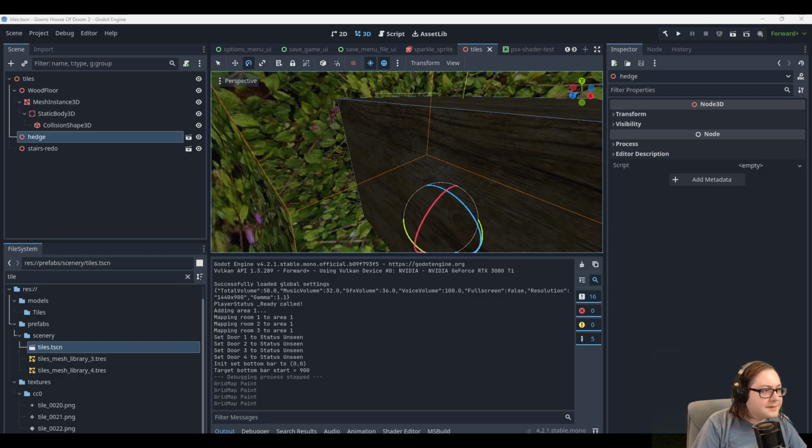CC0 textures. That was a bad idea to do it this way. There we go. Specific website I was looking for, I just couldn't remember the name of it. Open Game Art. Okay, download this zip.